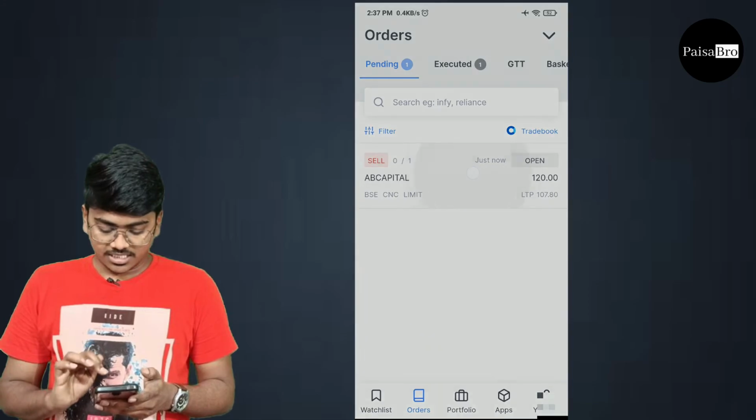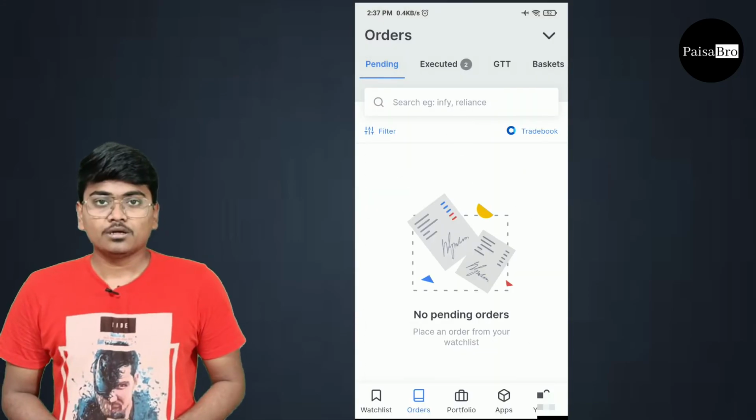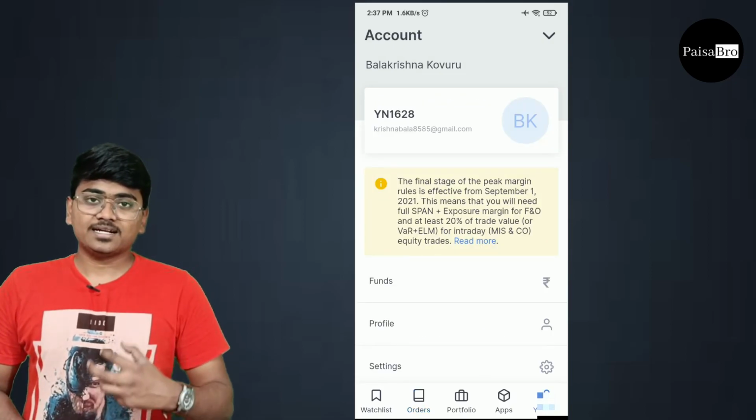And that is how you can use this Zerodha Kite app. I have shown you how to buy and sell shares, and how to add funds and withdraw funds from Zerodha Kite. And if you have any other doubts relating to how to use this app Kite, you can put them in the comment section, and I will come up with another video.